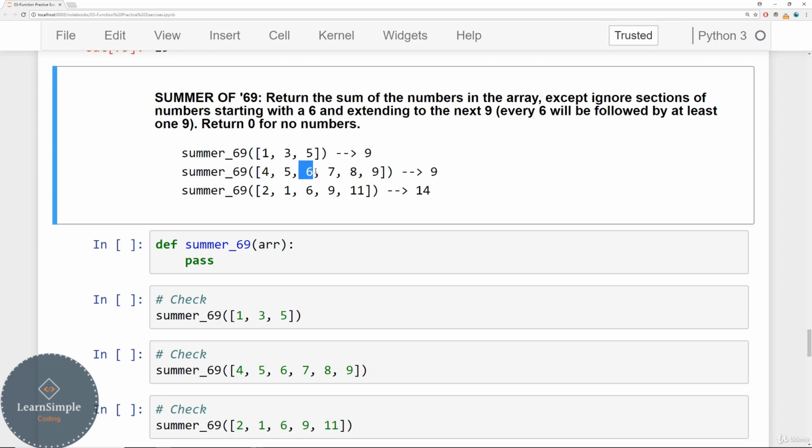Here we get back 4, 5, and then we have a 6, 7, 8, 9. So 6 through 9 here are going to be ignored. So that's the summer of 69. We're ignoring it because, let's say, nothing got done there. So then we just add 4 plus 5, and we get back 9.